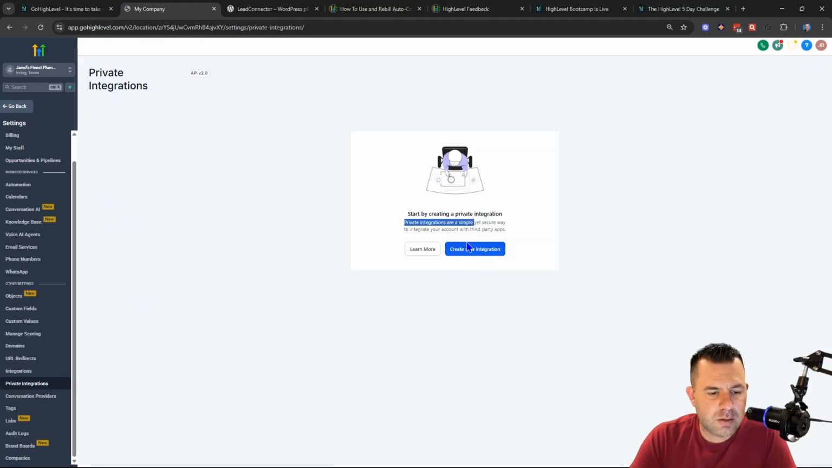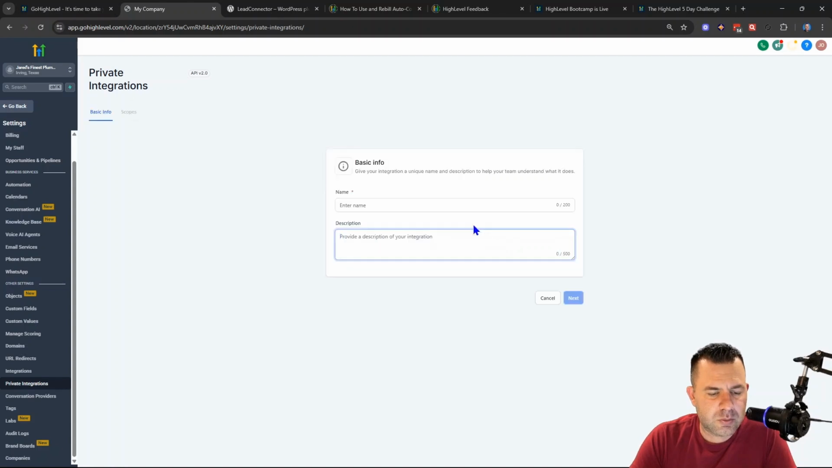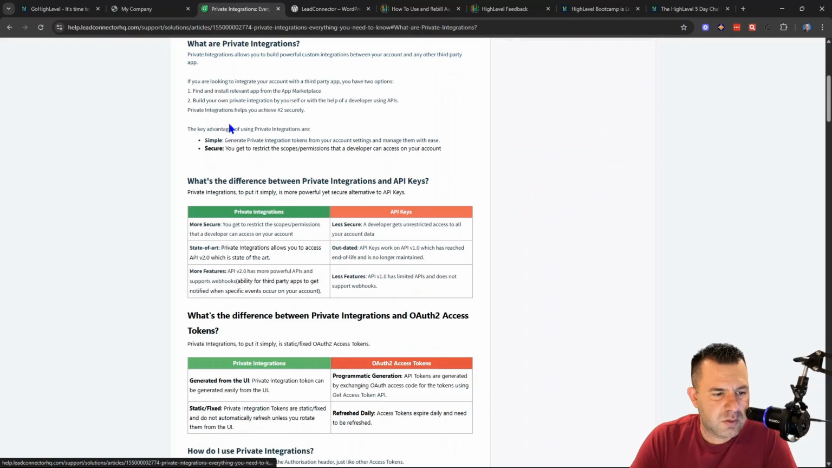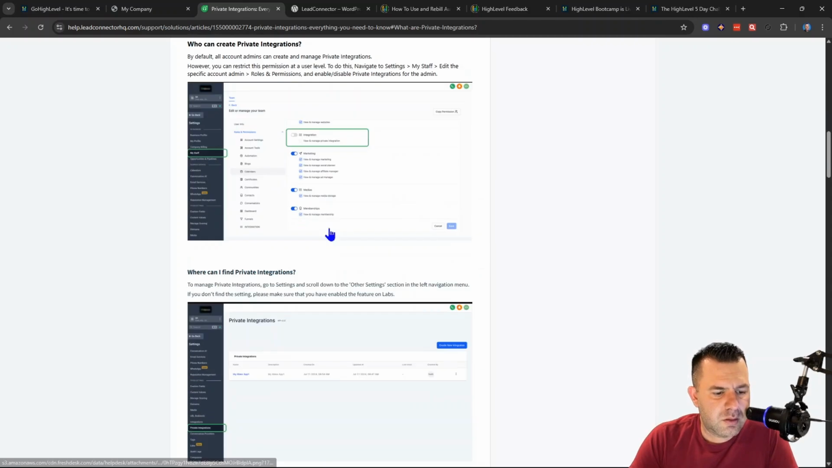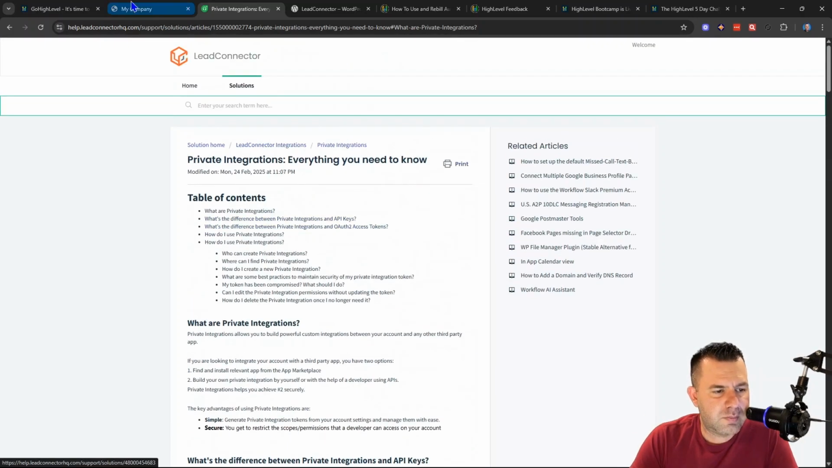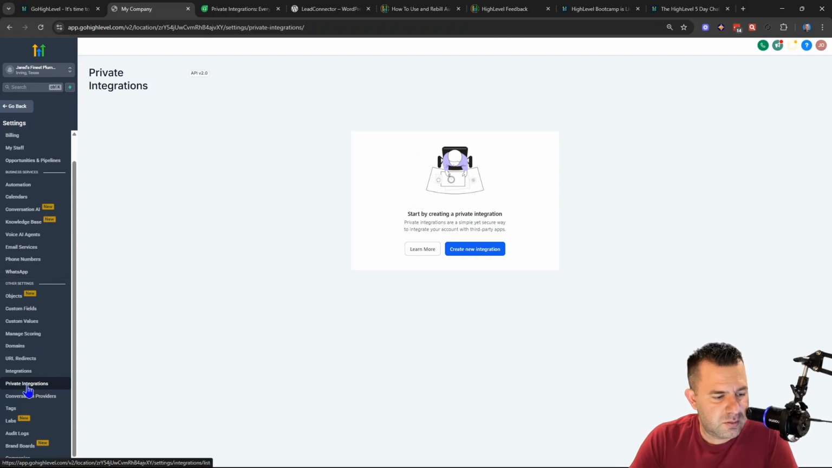Private integrations, I have never used this. You connect with third party. I'm assuming this is an API thing. I can look in the help docs. Everything you need to know. What are private integrations? Private integration allows you to build powerful custom integrations between your account and any other third-party app. Okay. Find and install relevant app from App Marketplace. Build your own private integration by yourself or with the help of a developer using API. There you go, using APIs. All right. So if you are a guru at this stuff, here you go. Have at it. I am not. So we're going to leave that alone.